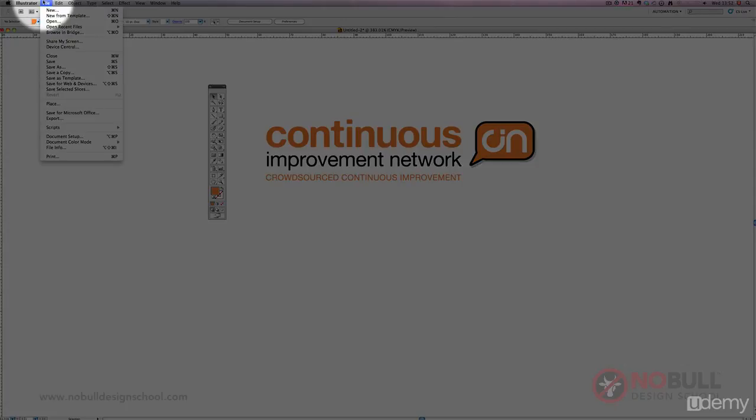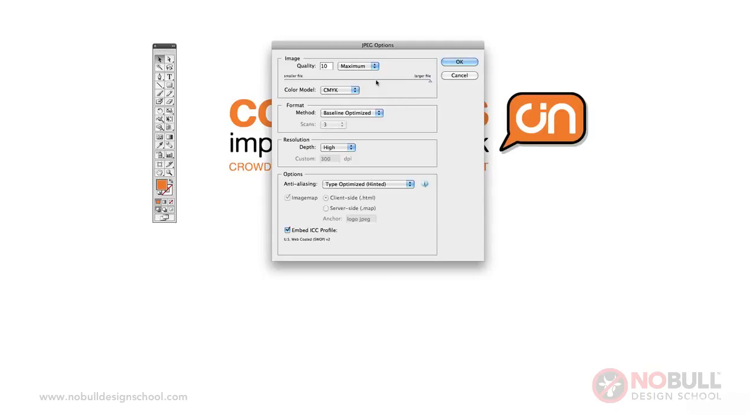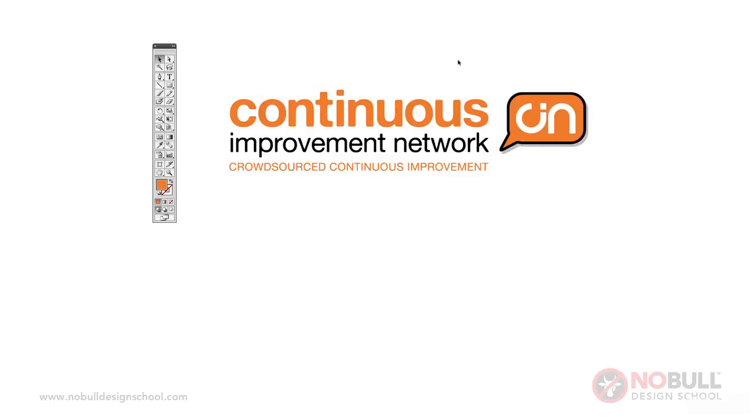So we go File, Export. Now down here you'll see a list of options you've got. So let's try first saving it out as a JPEG. I've already created a folder called Versions, so I'm just going to call this Logo JPEG. Hit Export, and here you get the options. So we're going to leave it at maximum. We're going to change this to an RGB JPEG, but obviously you can choose either. And we're going to leave everything else as it is. Now that would have created a JPEG in that folder.